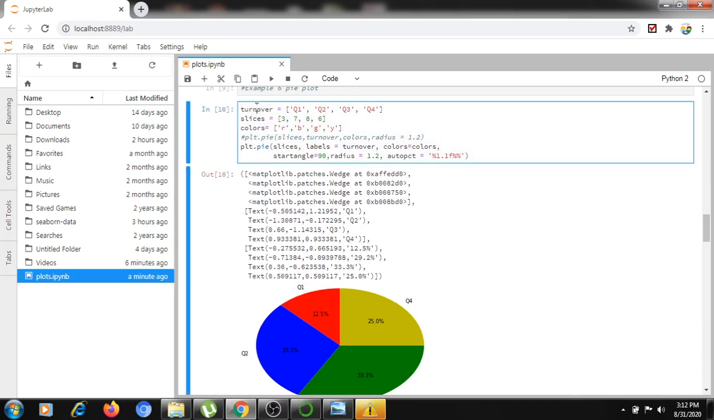This is a turnover. I want to display the pie chart here. If I want to represent the company turnover, then we can use the pie chart. In quarter one, I got 12 percentage sales, for example. Quarter two 3 percentage sales, quarter 3 7 percentage sales, quarter 3 8 percentage sales, quarter 4 6 percentage sales. If I want to represent each quarter with different colors, you can use the colors here.